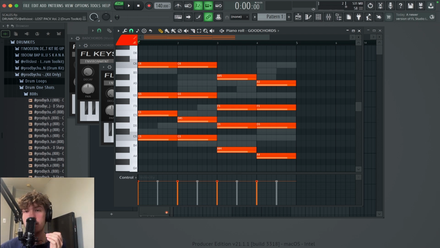So today I'm going to break down what a scale is, the two main scales that are used in Western music, how to construct them, and then at the end I'm going to give you a chord progression for each of the scales that you guys can use in your next beat. So make sure you stick around for that.